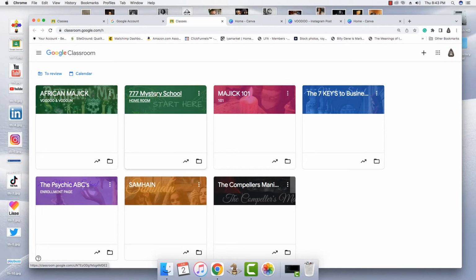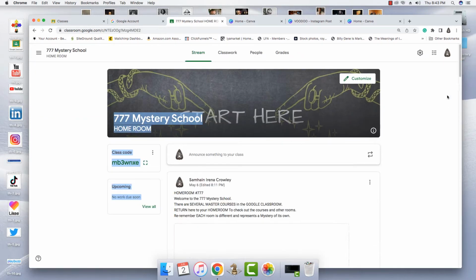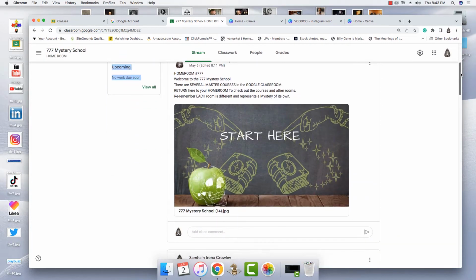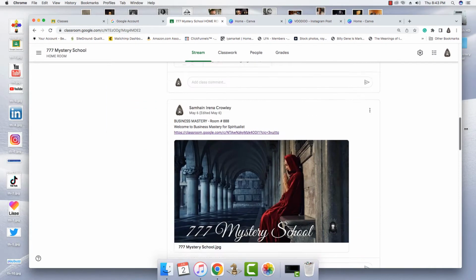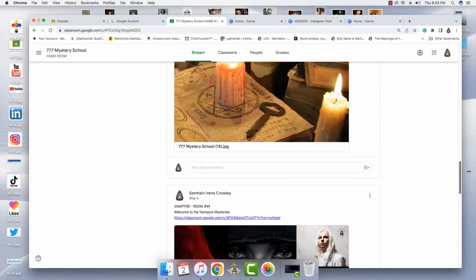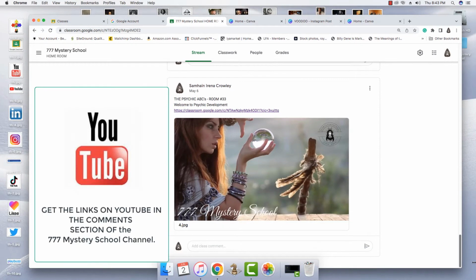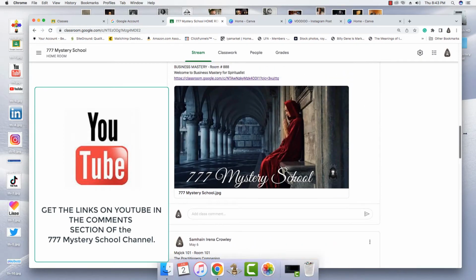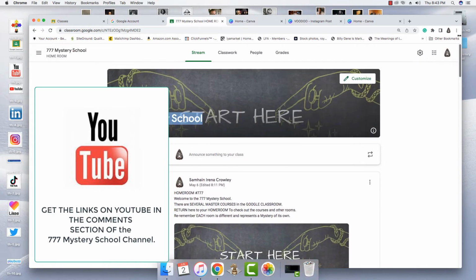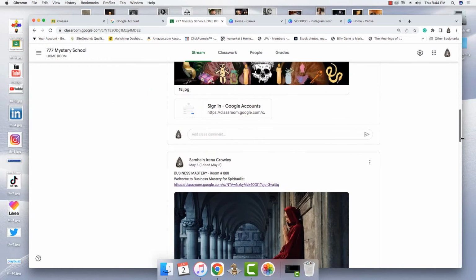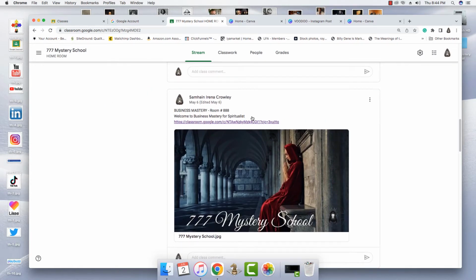So when you go to homeroom, the homeroom here has all the classes here. So all of this is free. I'm not charging for any of this. All of this is free. There are courses that you can buy, but these are all free. And then of course we have lots of classwork and a bunch of really cool things to learn.